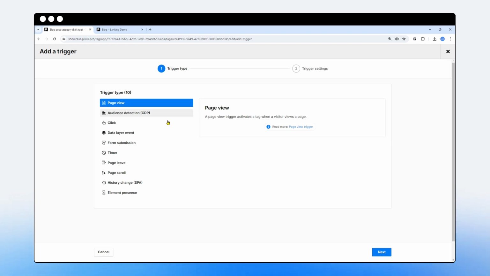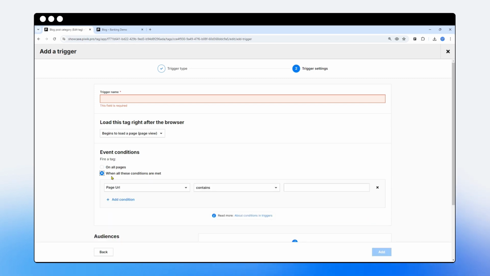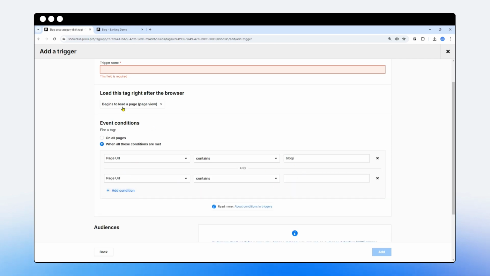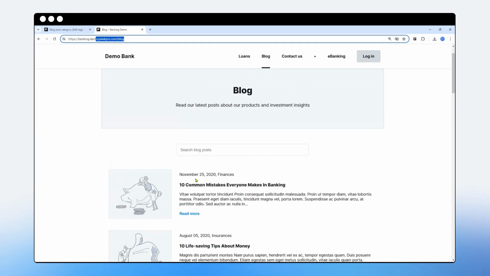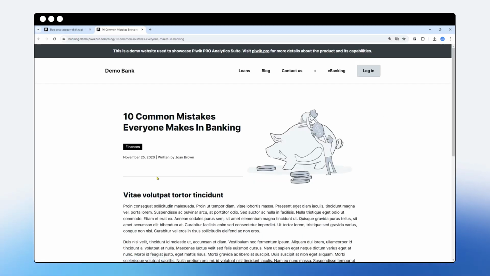So in this case, I would use page trigger. I would click next. I would provide a name. I would leave this option as it is. In here, I would provide the conditions. Page URL contains blog. I could potentially add more conditions. And the reason for that is because when I'm on this page, see, I'm not on any blog post, so there's no value to be captured. I want that value to be captured on an actual blog post like this one, where we have the full URL.